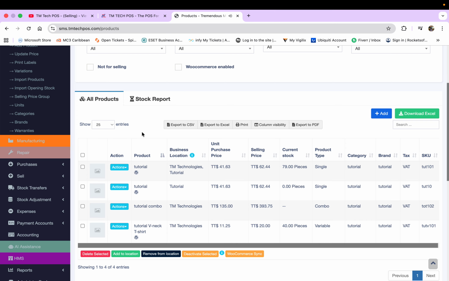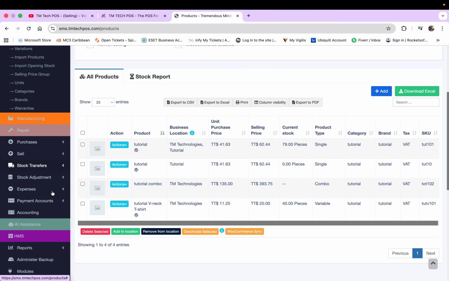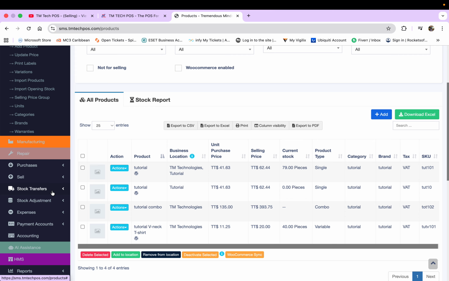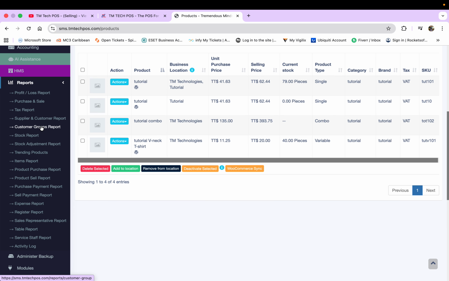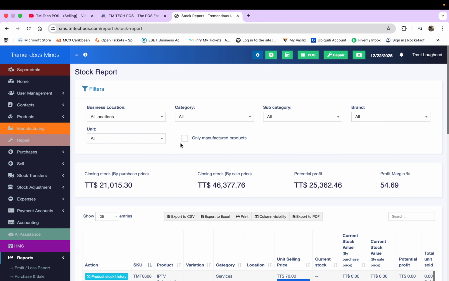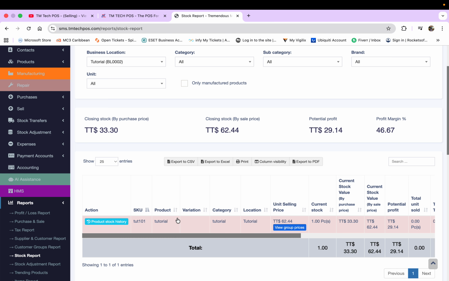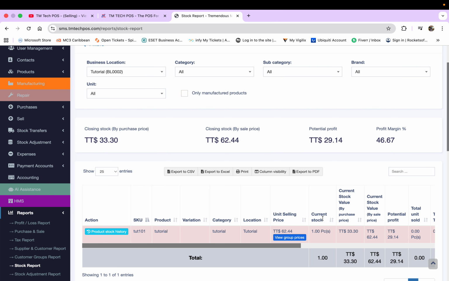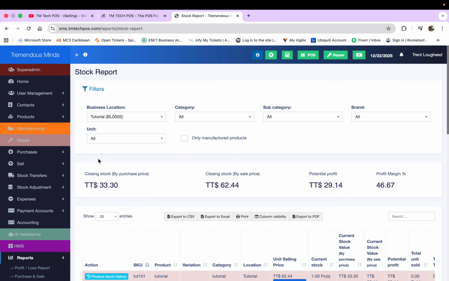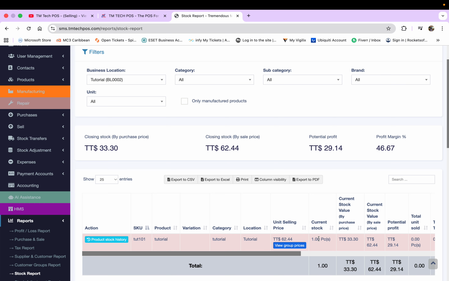All right. And let's go now to our stock report. And let's see if we filter if that product is there. So this product is here, and we're saying that we have one piece, only one piece of this product, right? So that stock transfer was successful. So if we try to sell this, we would see that we only have one in stock, right? So we have one piece. That is our current stock.